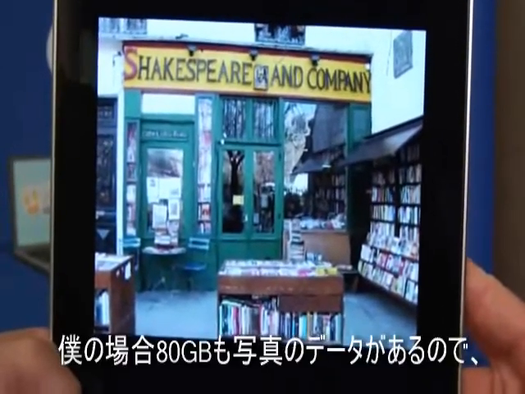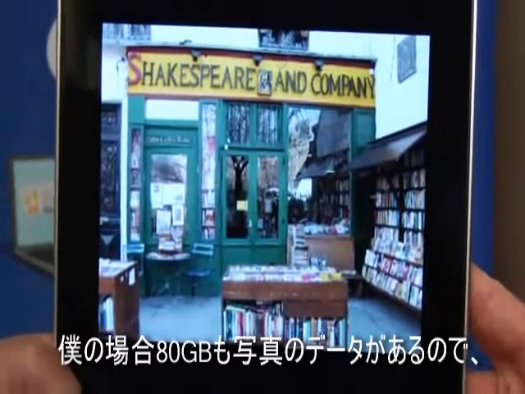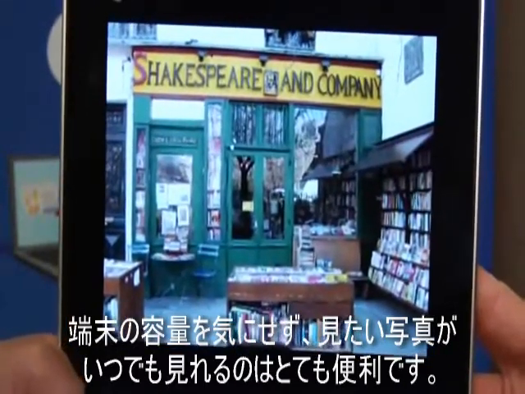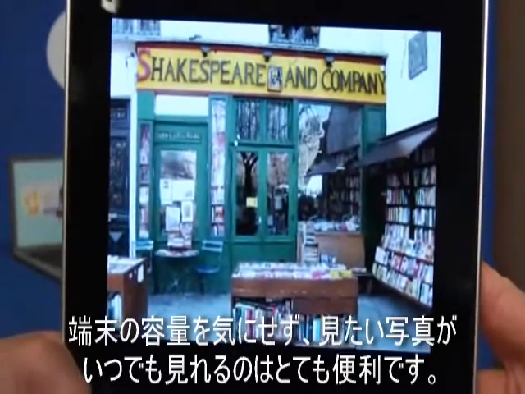And I have about 80 gigabytes of photos. And I have access to everything because I'm streaming them in real time from the cloud. I don't have to worry about how much storage I actually have on the device.